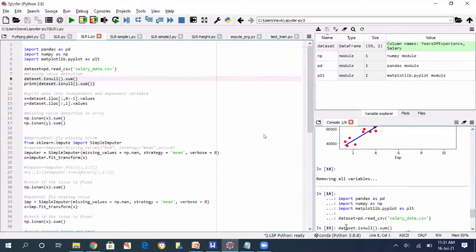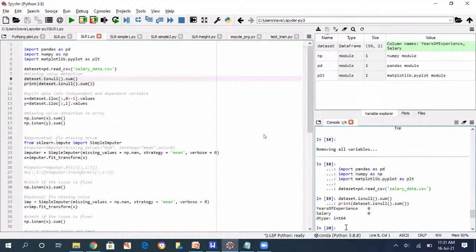So now I am going to run these two lines of code separately. Years of experience is 0, salary is 0. It means there are no null values in the dataset. Okay, so now the dataset can be split into the X and Y axes.